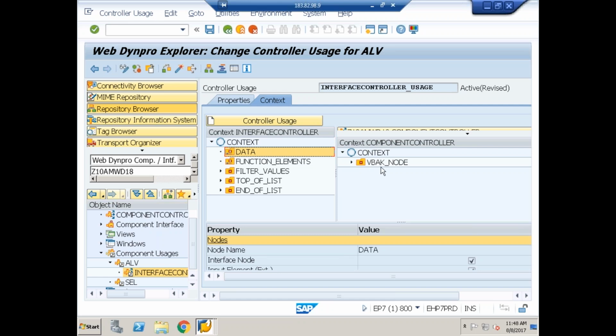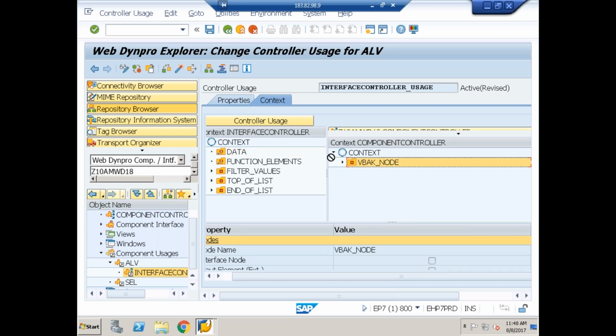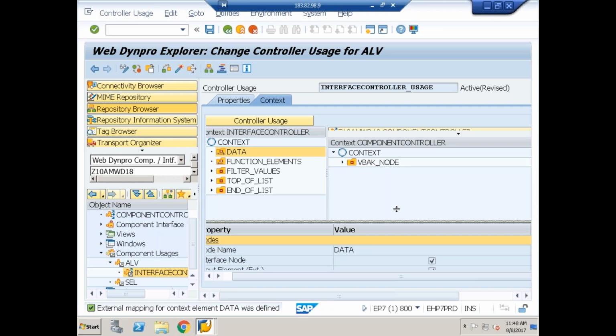We are mapping the context from one component to another component. So see here, I'll just drag and drop the VBAK node onto the data node. Just map it onto the data node. Yes, what is it saying here? External mapping for context element data is different. Now SAP will have the intelligence about what data it has to display.